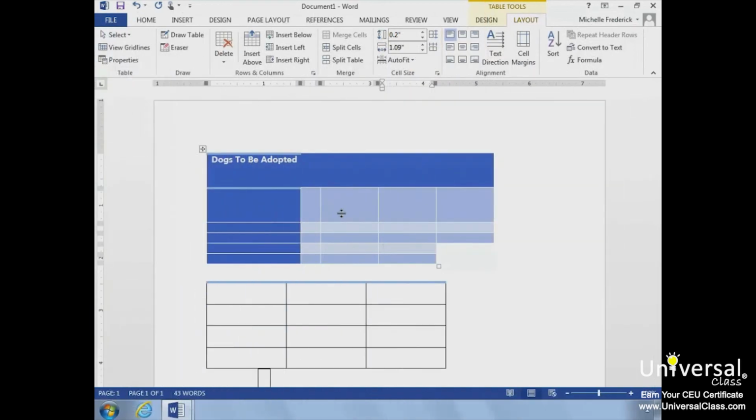You may want to use your header row to add a title to your table. You can use the Merge Cells button to create one large cell above the columns below it. We'll merge the cells in the header of our first table by selecting all of the cells, then selecting the Merge Cells button in the Merge group under the Table Tools Layout tab.